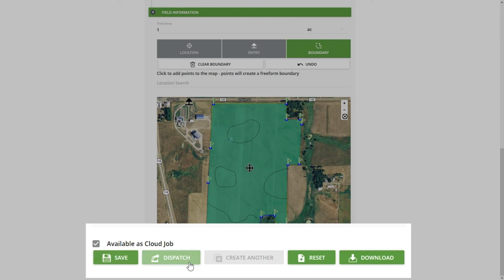The dispatch option, now that's if you want to send it to specific machines. If you know that you're only going to have 2 machines operating in the area, you can disable this as a cloud job and you can dispatch it to those 2 machines, or you could leave it available as a cloud job and still dispatch it to those 2 machines. If you need to start over, you have the option to just completely reset, so this will just take it right back to a blank job slate.